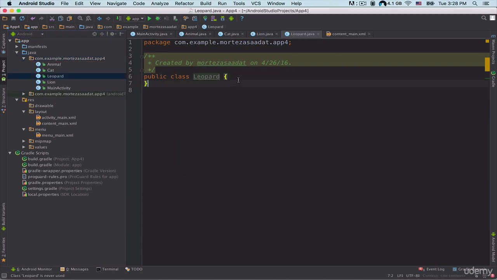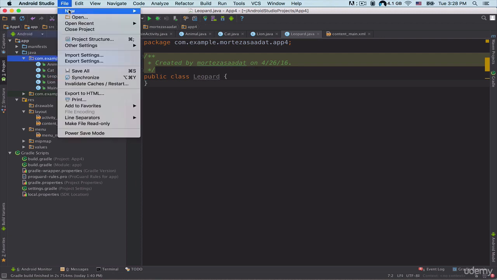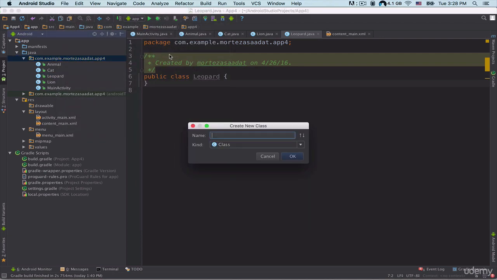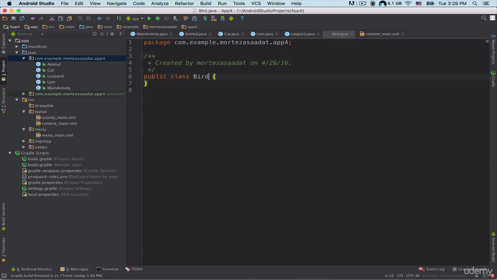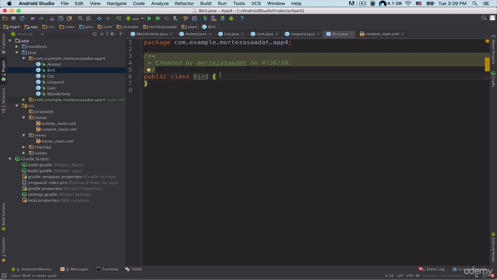Okay, again, I need to create another class called bird. So just click on this package here and then click on File, New, and then click on Java class. So for the class name, just type in here bird. Okay, and then click on OK. So as you can see here, I created all of these classes. So now I can actually interact with these classes.